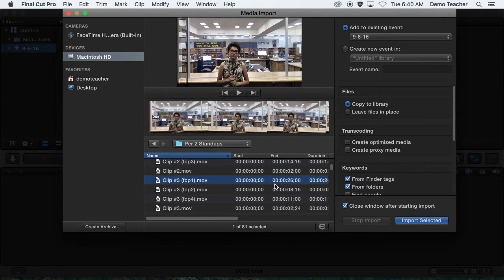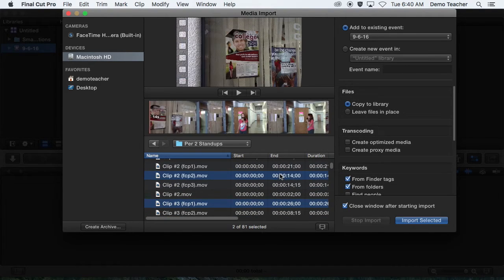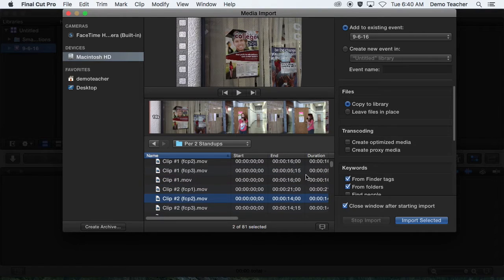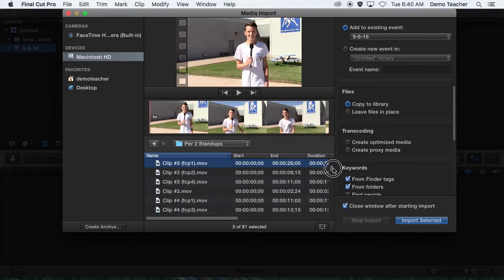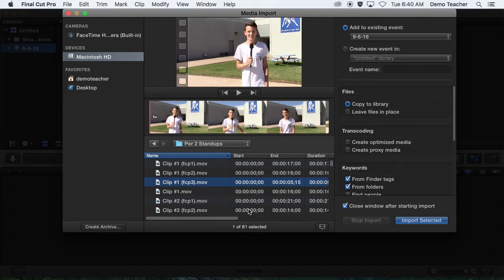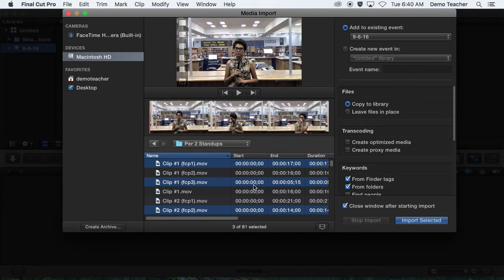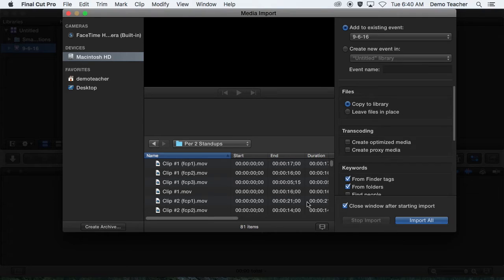If you ever want to select just a couple, 2 or 3 of them, you can hold down the Command key and click others in your list. And now I've only got 3 selected, and they don't have to be next to each other. All right, now if I want to go back to having all of them instead of just 3 of 81, I can do Command-A, which selects all. Or when I had just a few selected, I can deselect all of them by clicking somewhere else, then hold the Command key down while I click that last one, and it goes back to import all.